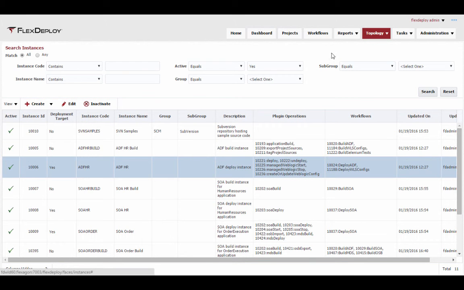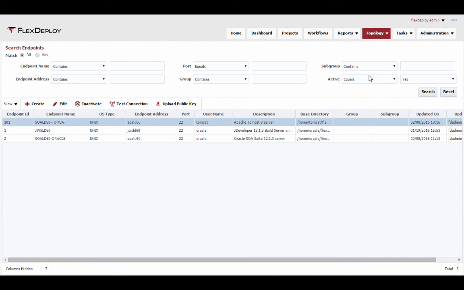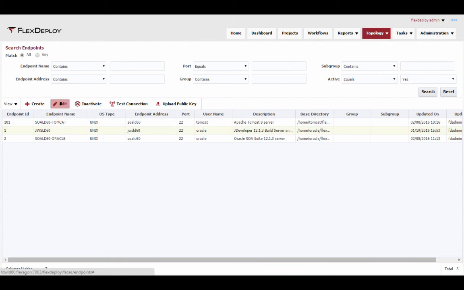Up next is the Endpoints page, which shows the physical servers used in this installation. We have three endpoints defined to map to the servers which host WebLogic, SOA Suite, and Tomcat servers used in this particular environment. We can take a look at the endpoint designated for deployments by selecting it and clicking Edit.